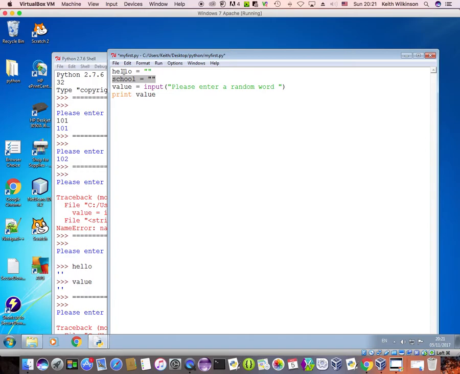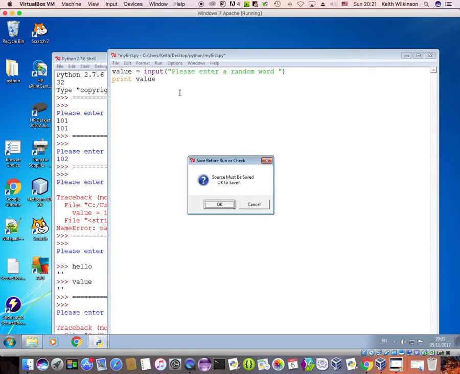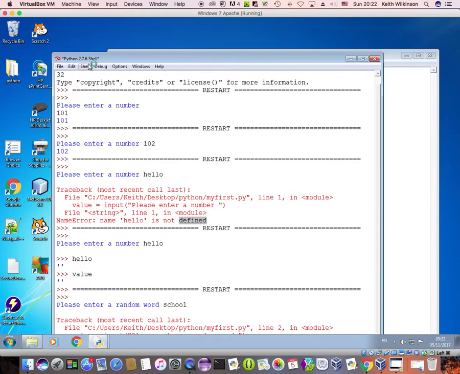Well, I think you would have to, but definitely in C++ or Pascal or another language, you have to tell it what variables you're going to be using before you actually use them. And so if I was compiling this program, value equals input, please enter a random word, in another language, that wouldn't be accepted. It does work in Python, okay?